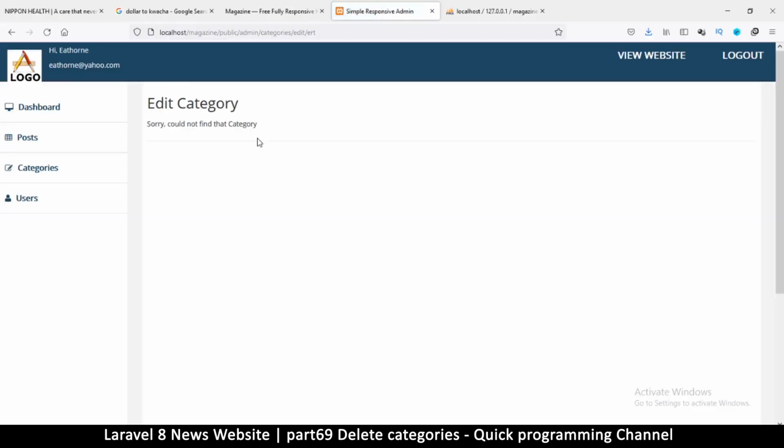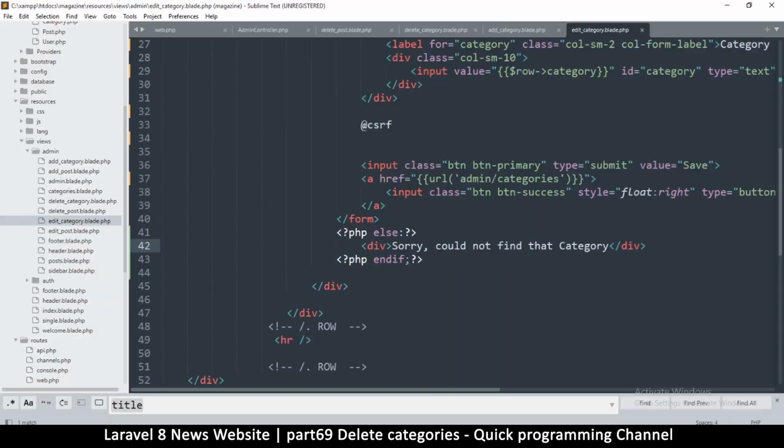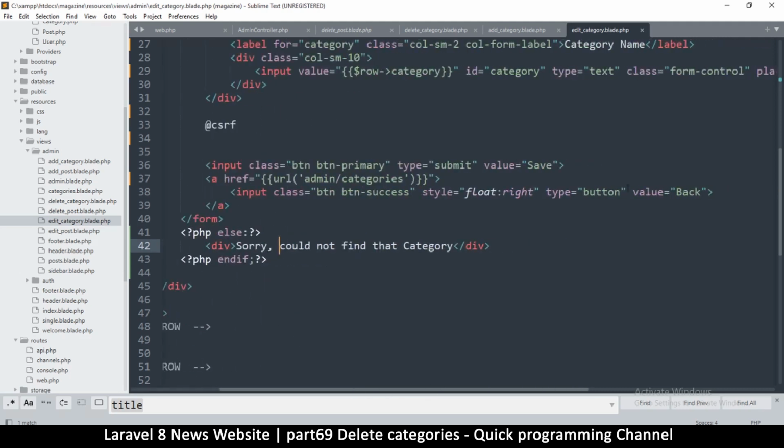Anyway, refresh and there we go. Sorry, could not find that category. Now we need to give the user an option to back out. So maybe you can put a back button here by just copying the contents of this and putting it right above here.